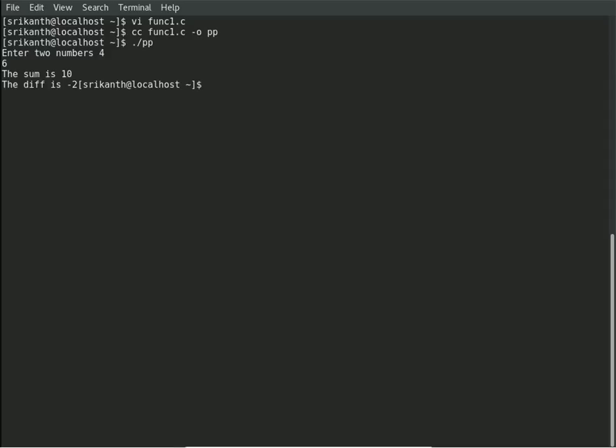That's working perfectly. I hope you understood the concept of functions. In our next tutorial, we are going to see about call by value and call by reference, which is a continuation of functions.